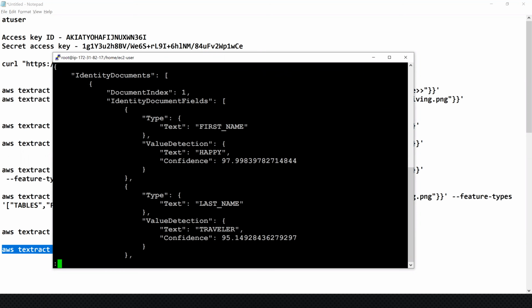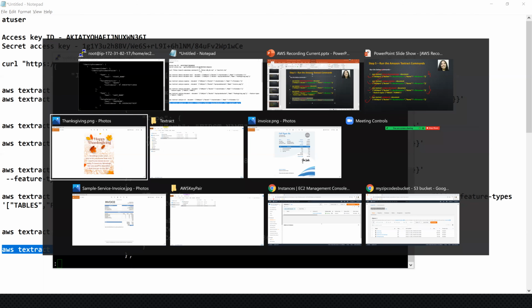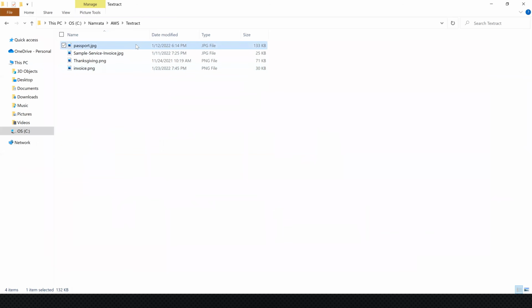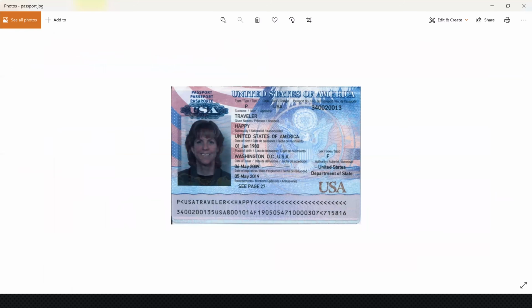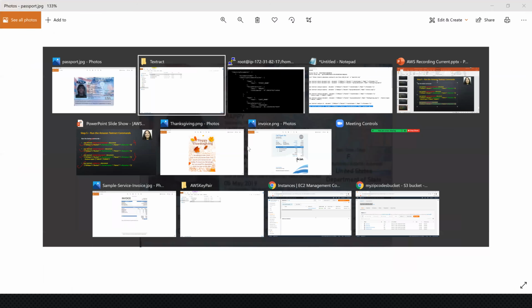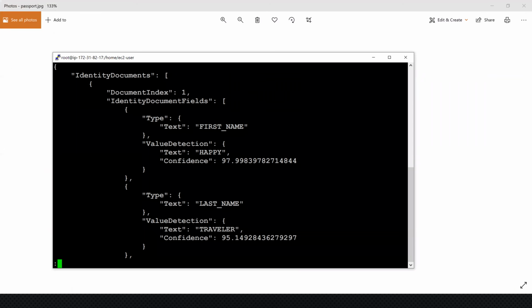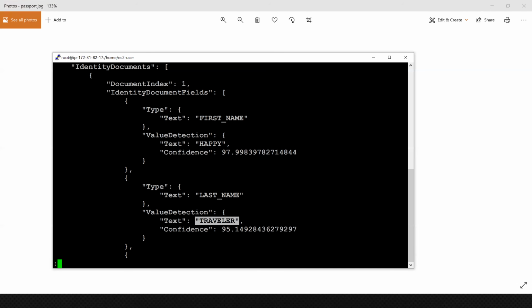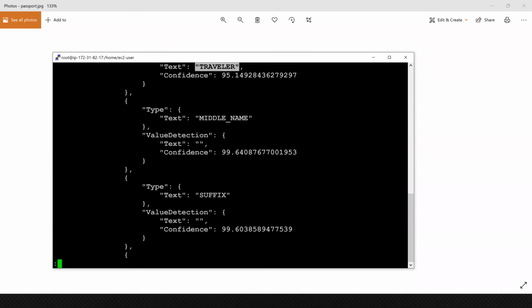So this is our passport image. Now let me quickly open it again so you can see it. So this is a sample US passport image. So if you see, the traveler's surname is, the surname is Traveler. The first name or the given name is Happy, right? And the date of birth is 1st Jan 1980. And there's additional information as well. So if you see, the first name is Happy, so it got that. Last name or surname is Traveler, right? Again, there's no middle name.